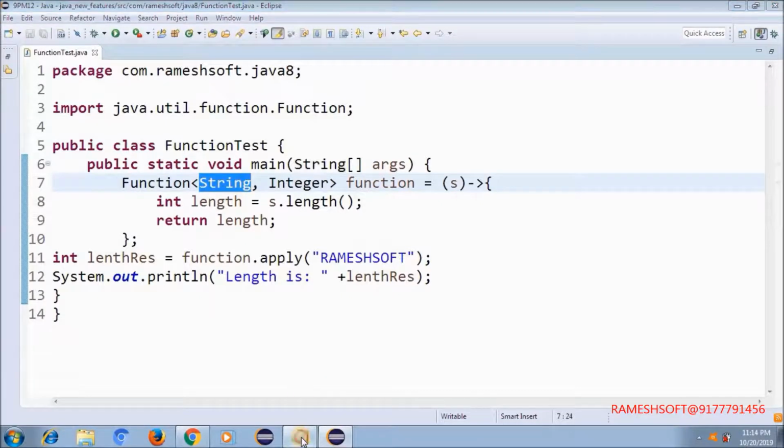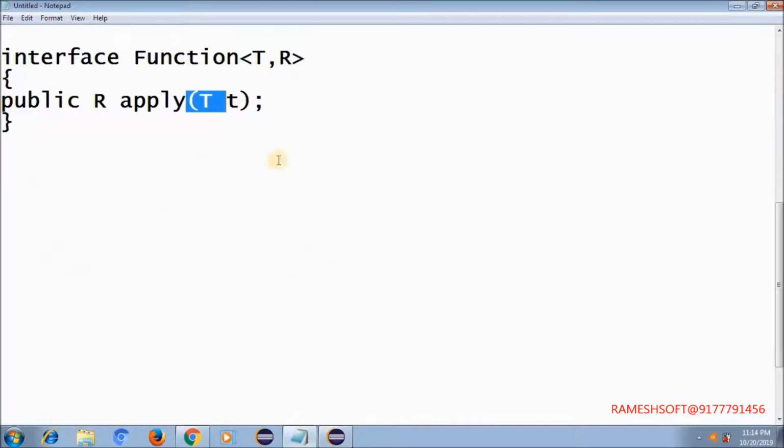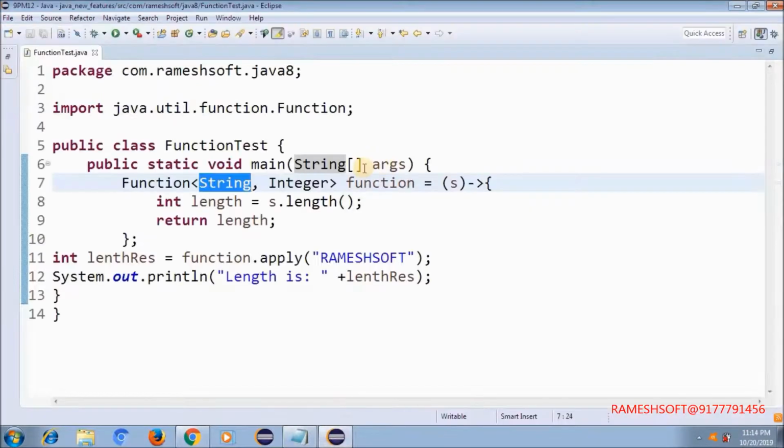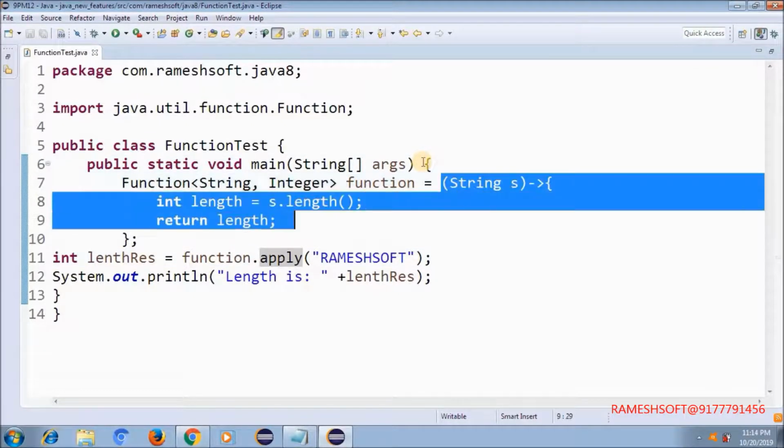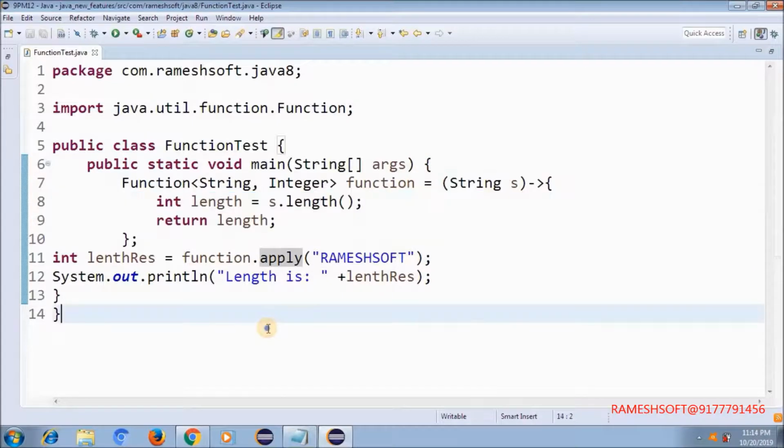As the part of t, I am passing a String. So what is the type here? It becomes String by default, or if you want, you can specify String explicitly. If you don't specify also, no problem at all, right? And then the moment I call the apply method, this function is going to be executed. You guys know how the mapping happens, right?